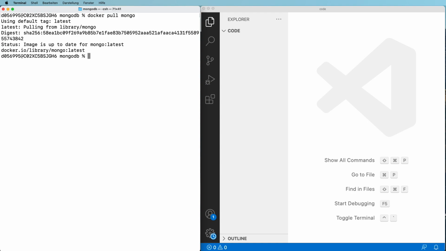Now we can create a network for our cluster containing all three nodes. We can then start the instances using their default port.